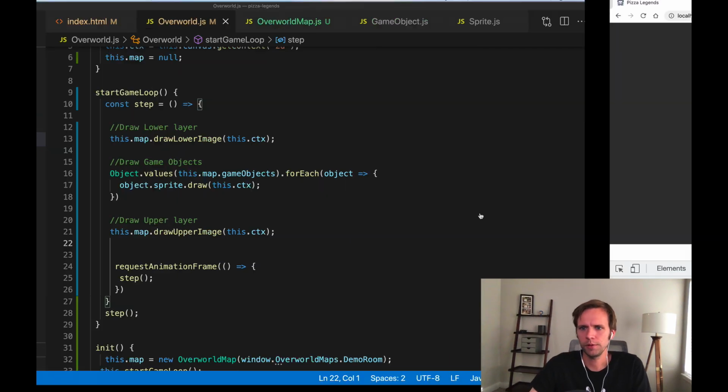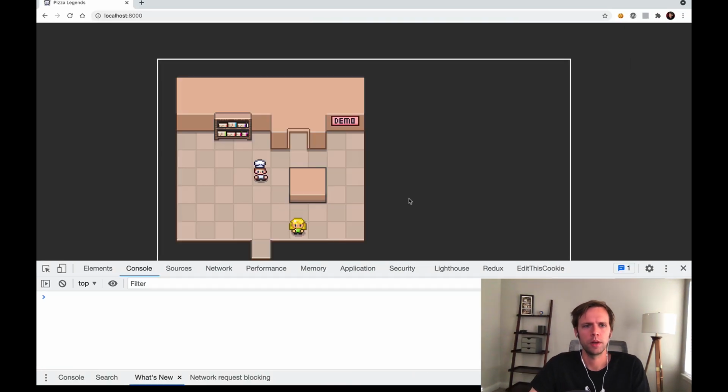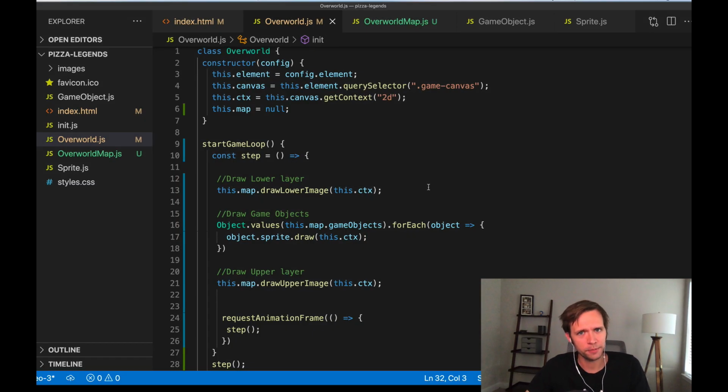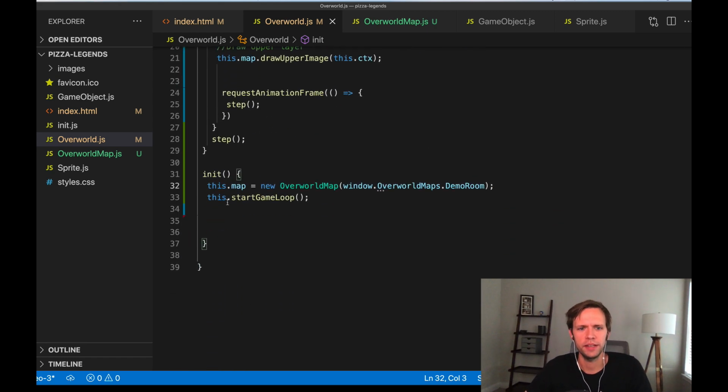When we run the code, our objects are here just as they were before. And so the cool part about this setup is that now if we want to launch the game in a different map, we just come down to our init here and say overworld maps dot kitchen instead of demo room.